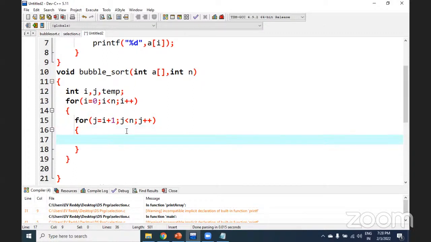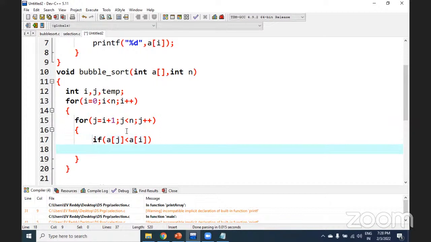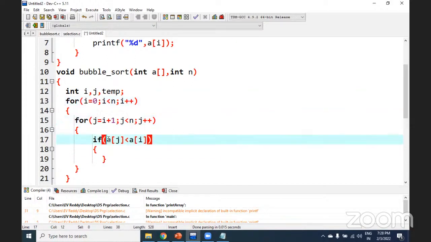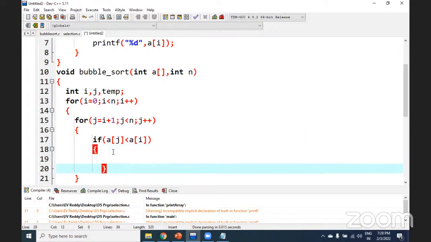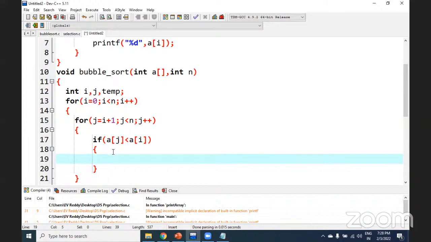And next I will do if a of j is less than a of i, as we discussed. If a of j is less than a of i, okay, what shall I do? Immediately I need to swap, right? This is the first number, this is the second number, right? If the second number is less than the first, then immediately I can do swapping, right? As we discussed just now. Yes, now I'll do swapping.